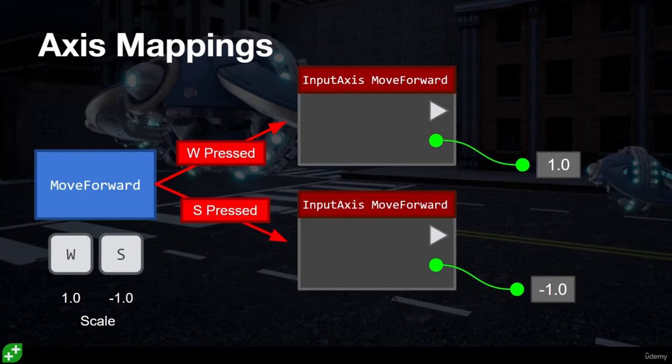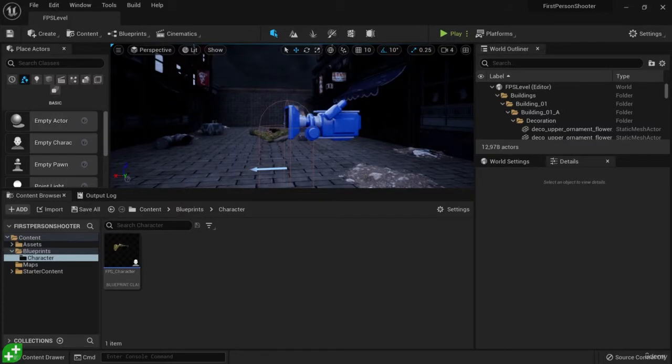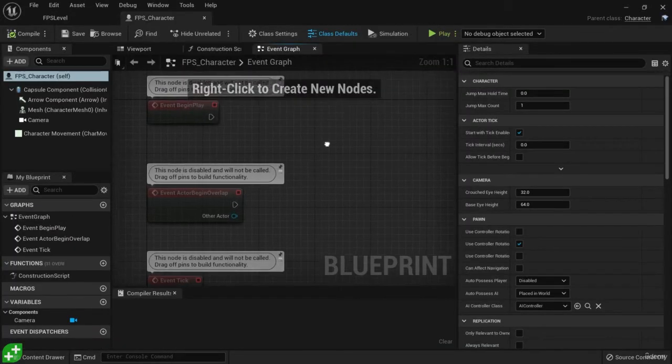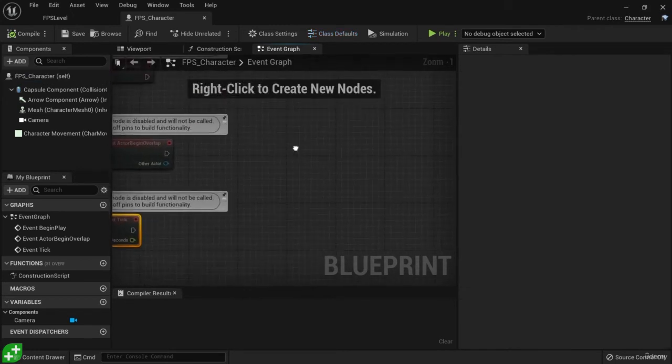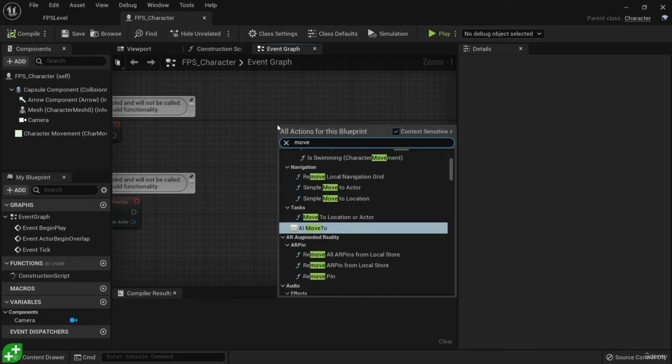So let's see how this works in Unreal Engine. I'm back here in Project Settings, and I have Move Forward linked to W and S with their associated scale values. Now, there's no save button. As soon as we change these, they're automatically added to the project, so we can simply close Project Settings. Now let's go to FPS Character and open the character blueprint. We're interested in the event that was automatically created as soon as we set up our axis mapping Move Forward. We can access that by right-clicking and typing Move Forward.